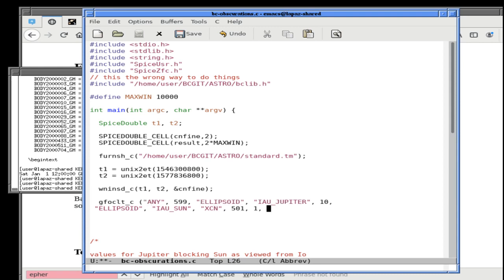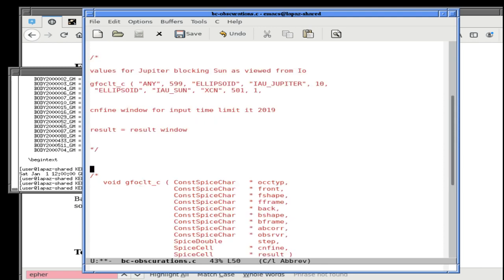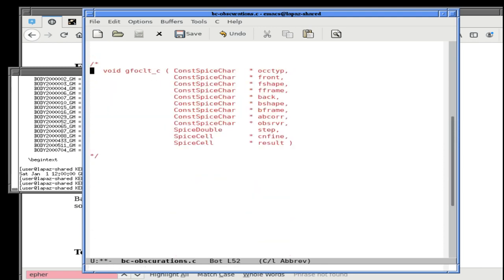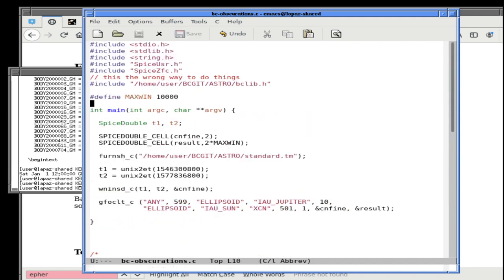And the last two parameters now we can fill in, which are, of course, the confinement window, which is the time zone time we're looking at, and the result window. Now, to be honest, if this compiles, I will be freaking amazed. And since we can, let's leave all this crap over here for right now. Okay, so if this compiles, I will be amazed.